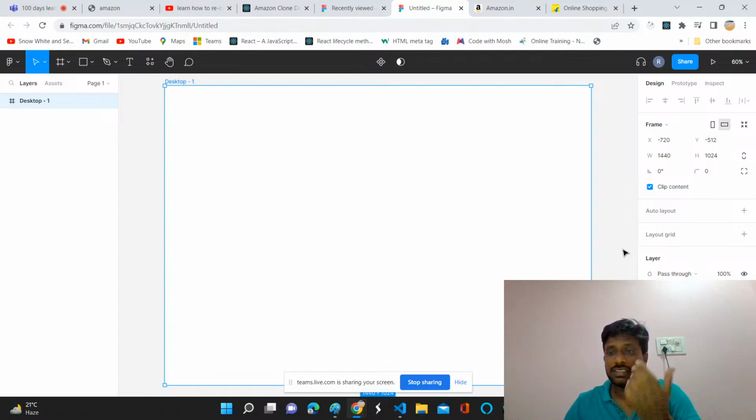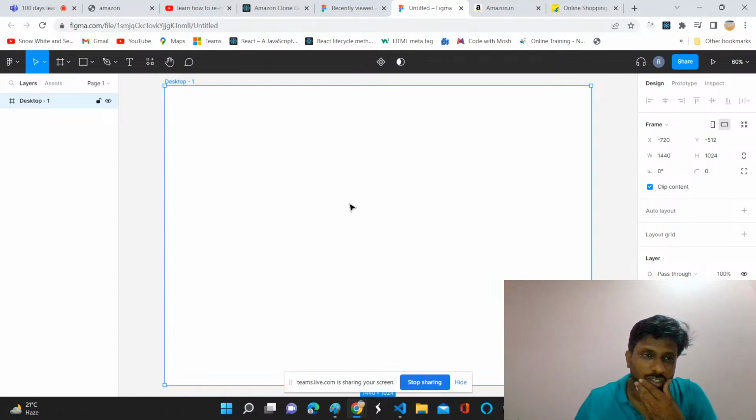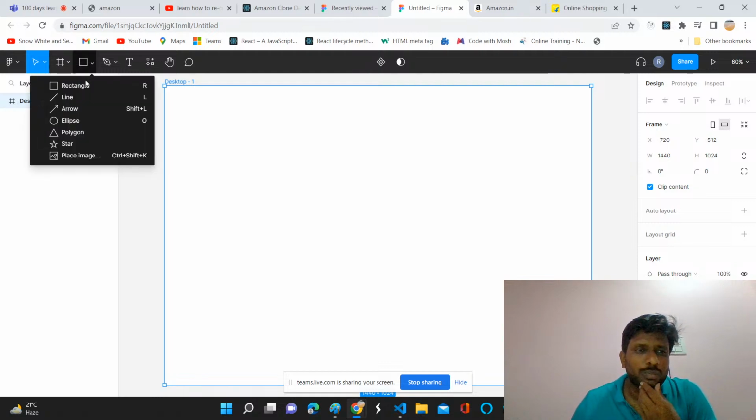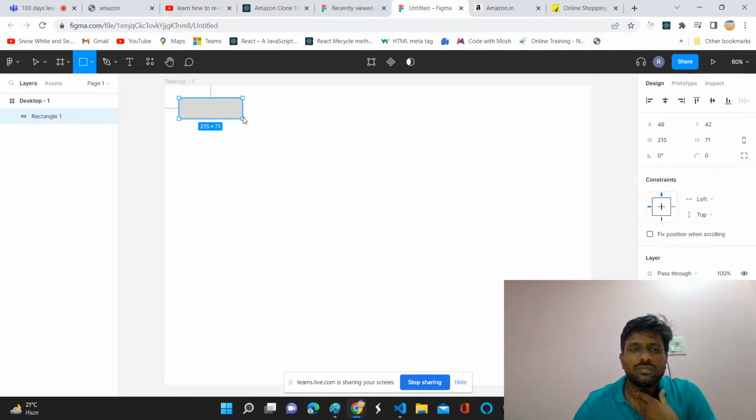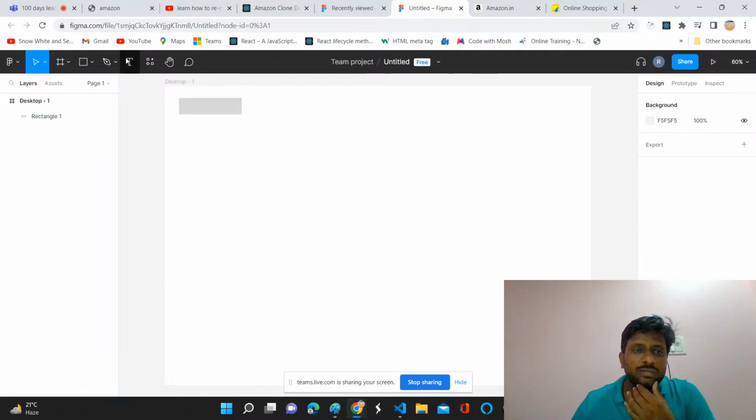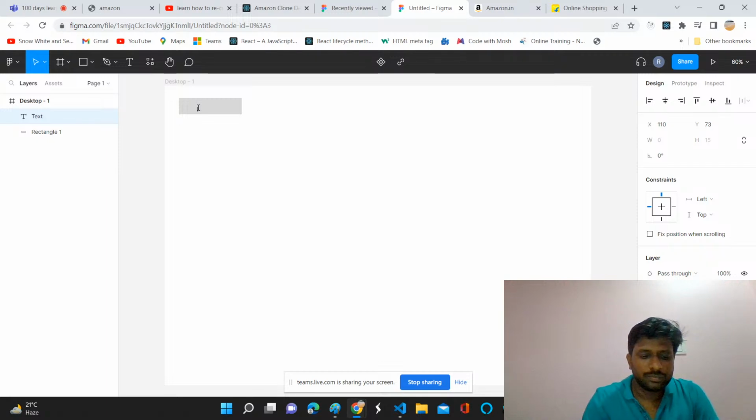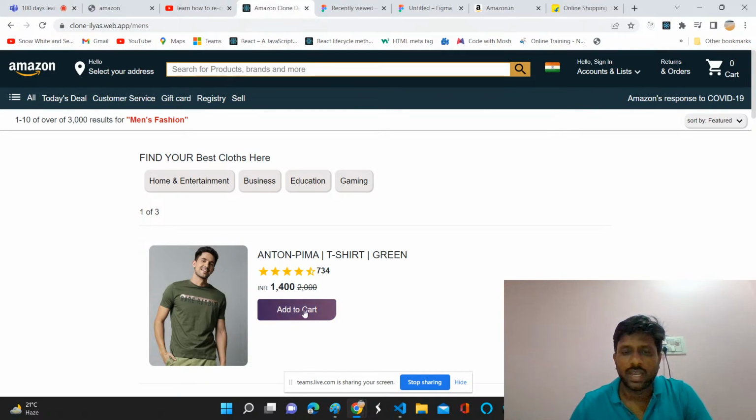So here let's see. I'm not sure. I'm trying to create it for the first time. No problem, definitely you can do it. Suppose I want to give a rectangle, some kind of button. On top of it, I need to provide some small text like add to cart. I want to design this button, because if you see in Amazon, everywhere you will find an add to cart button, right?